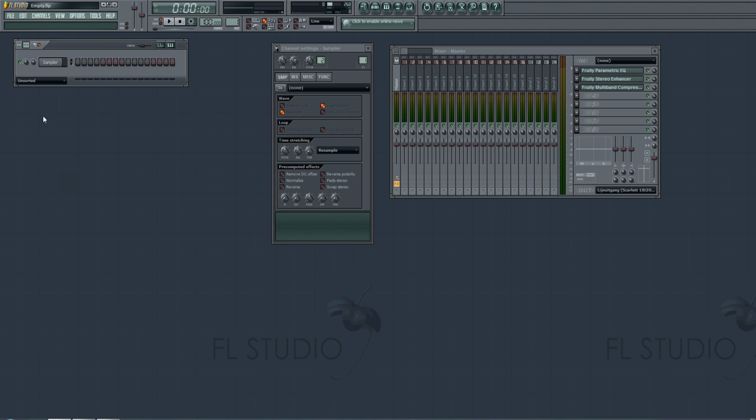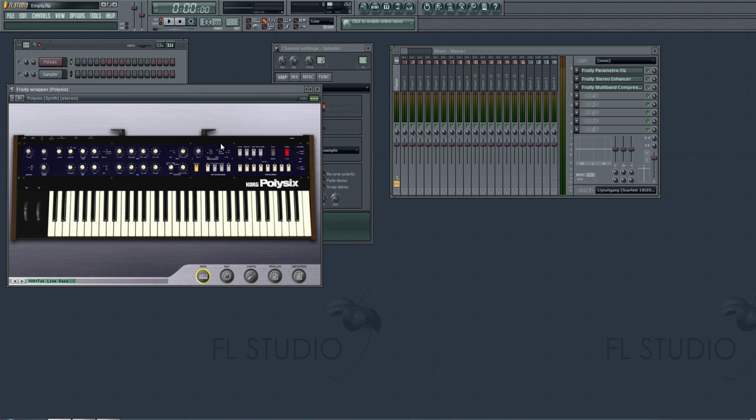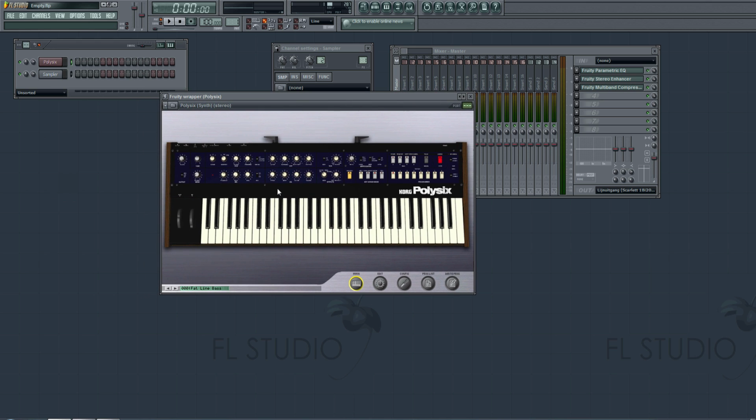For this track, I also started with the bass line, and for that, I used the Korg Poly 6 plugin, which is a pretty good emulation of the old school Korg Poly 6 hardware synth. And as you can hear, I used the very first preset of the plugin, which is called the Fatline bass.